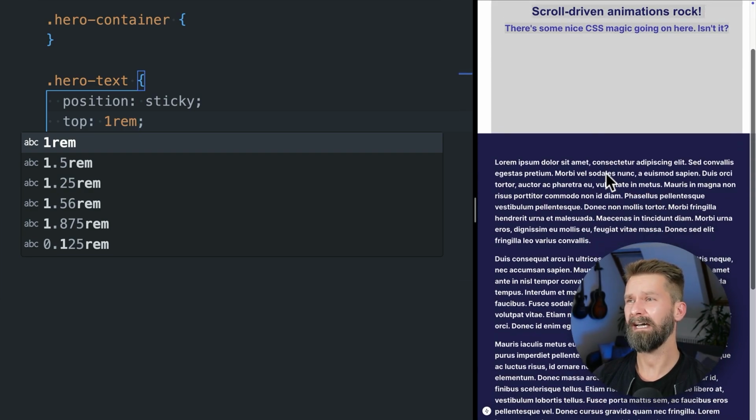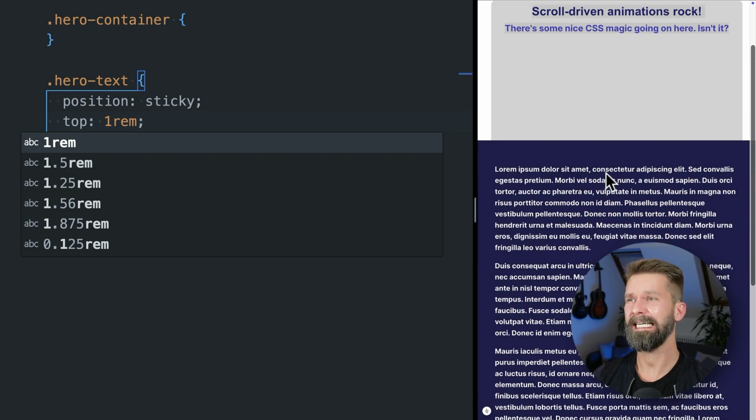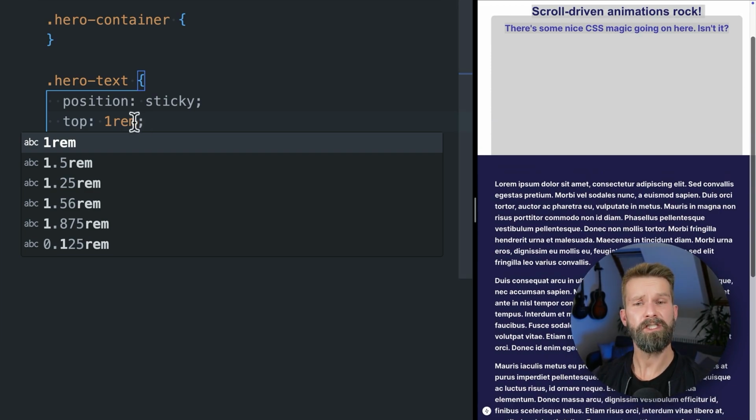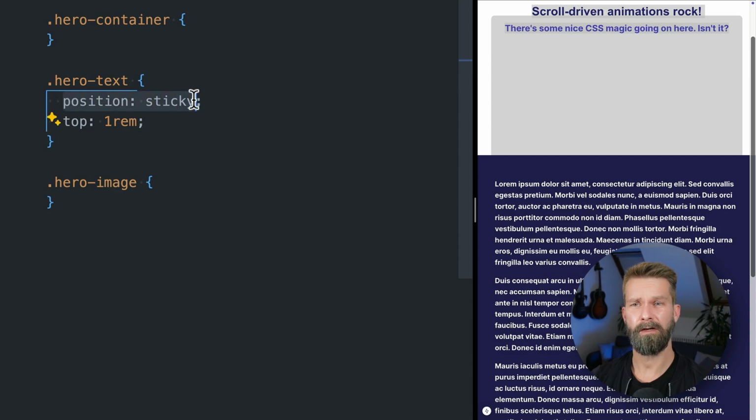And when we now scroll down, you see that, well, it's not quite right yet. Position sticky in this case creates a new stacking context, which means that it's kind of sitting above this hero image. And usually when you use position sticky, this is exactly what you want. To make our hero text go under the hero image, we need to apply a stacking context to the hero image as well. And I like to do that with isolation isolate.